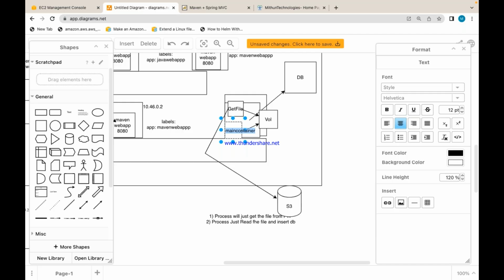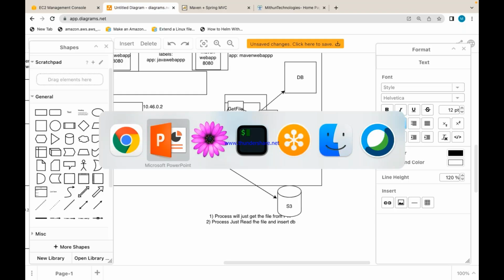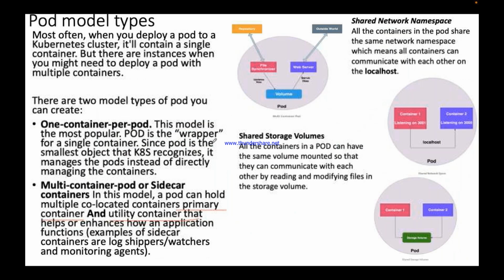So with this, can I decouple my application logic also by writing kind of a helper code? I can run that helper container as a sidecar container alongside the actual main container. So can I use these sidecar containers or helper containers to enhance how the application can function? Examples of sidecar containers are log shippers, watchers, proxy agents, monitoring agents. Can I have all these things as sidecar containers?